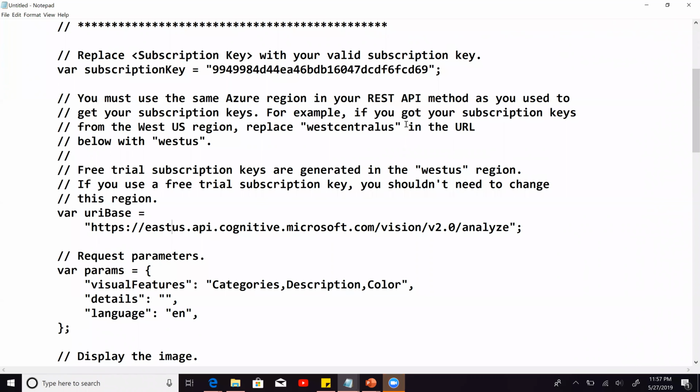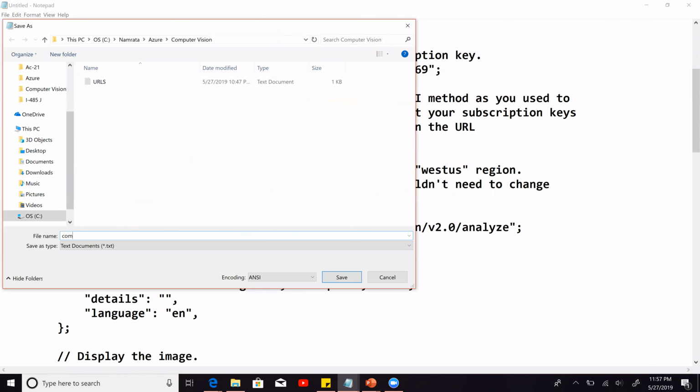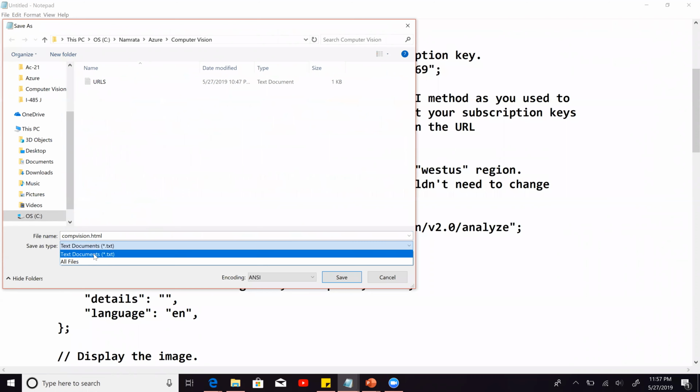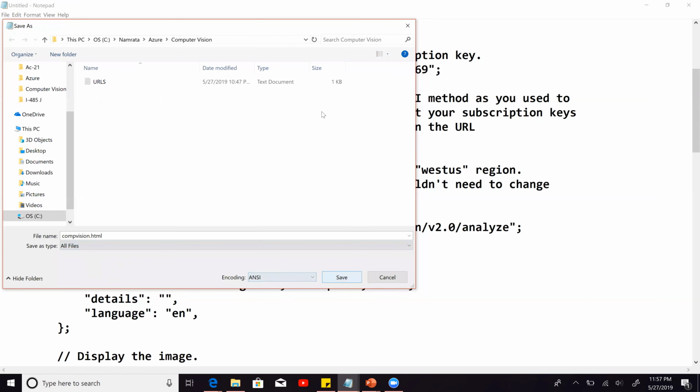So we have replaced our subscription key. We have given our API URL as well, URI base, and that's pretty much it. Everything else is ready. So let us go ahead and save this. I'm going to save this on my local desktop. Say save, and I'm going to save this as an HTML. So I'm going to say comp vision.html and all files. I'm going to copy the path and click on save.